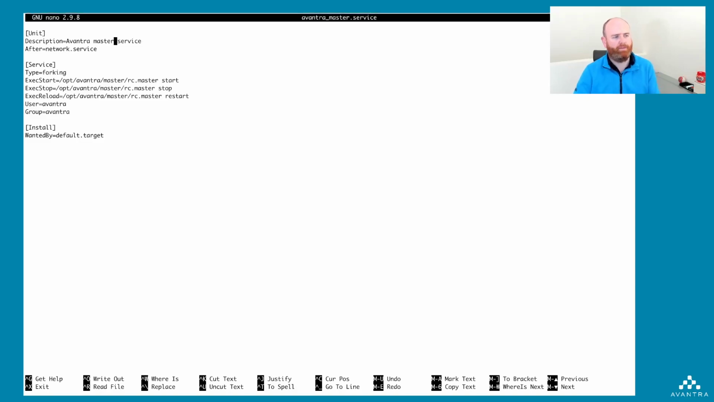So what we have here is we are defining a service unit for our system. As you can see, this one I'm calling the Avantra master service, and it will execute after the network has come up. It is the type forking. There are many different types. There's simple, there's forking, and there are a few others.